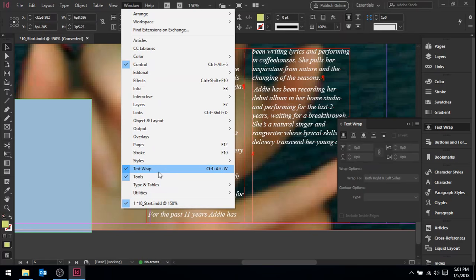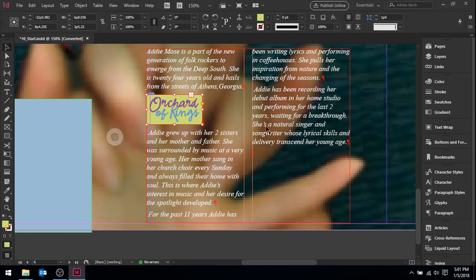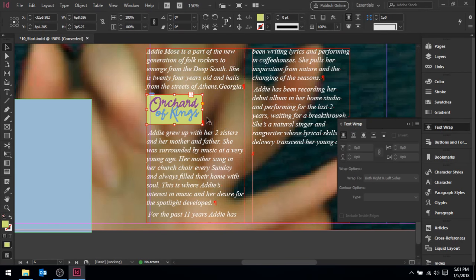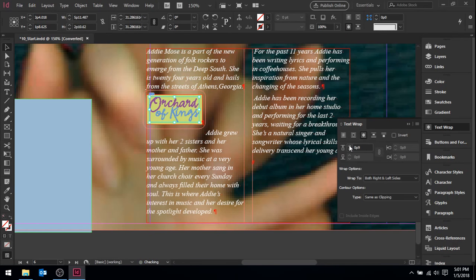Text wrap. On the text wrap, you can see right here it has wrap around object shape. You can select that, and you can increase the offset to 1, and we'll keep it same as clipping. Instead of same as clipping path, we'll do detect edges.